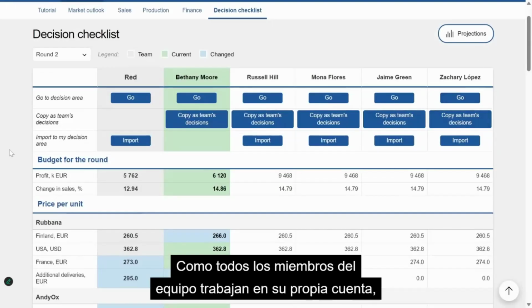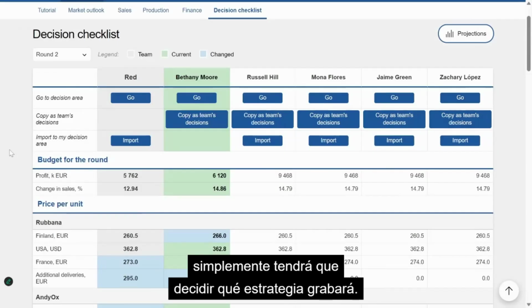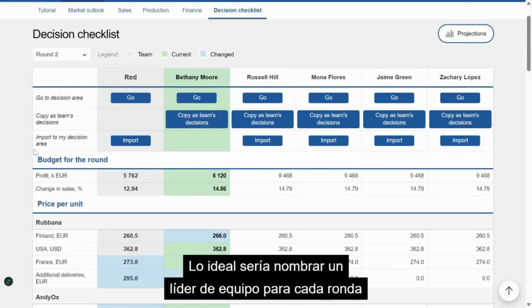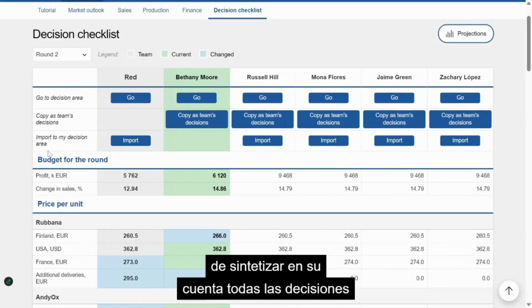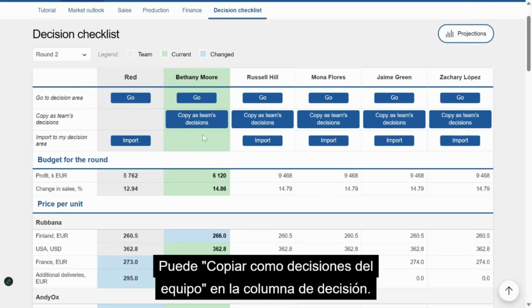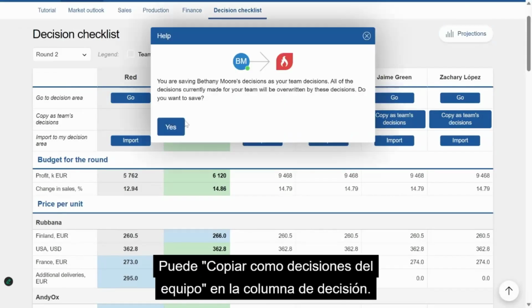As all team members are working on their own account, you will simply have to decide which strategy you will use. Ideally, you will appoint a team leader for each round, and that team leader will be responsible for synthesizing all the decisions that match the team consensus directly into his or her account. You can copy as team's decision in the decision column.